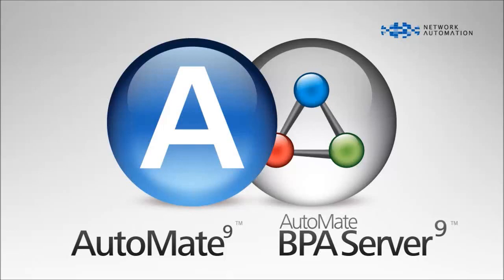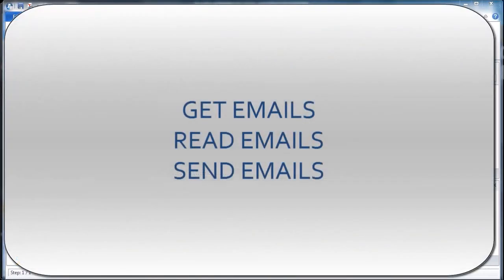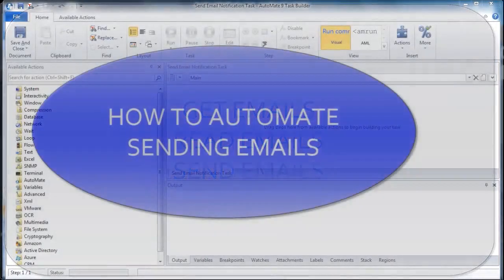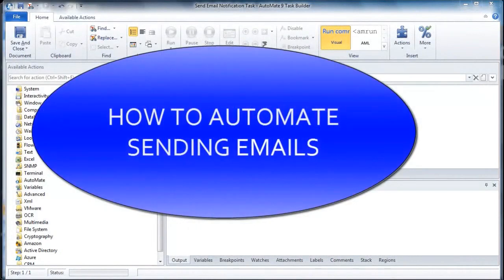This is a short video on how to use AutoMate to send an email at the end of a task. Email automation is one of our most popular features used by most of our customers because our email actions automate the process of getting, reading, and sending emails. And as we all know, emailing is an important part of business today. With the AutoMate Send Email action, you can send any type of email.